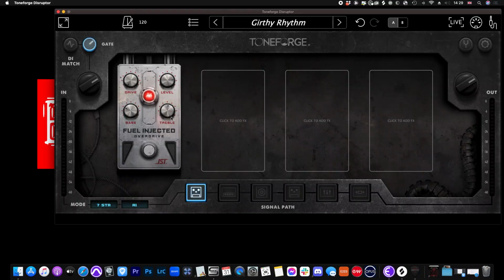On the overdrive, we've got a bass, treble, drive, and a level. This is what the Amp Sim sounds like without the overdrive on. This is what it sounds like with it on. I've just put that on there mainly just for tightening up the low end more than anything else.